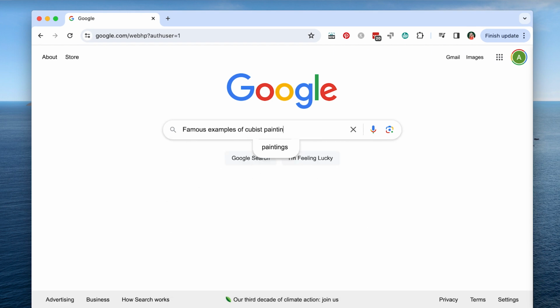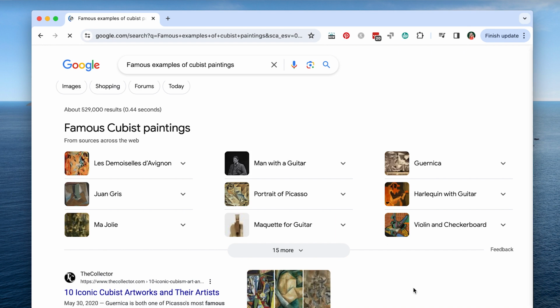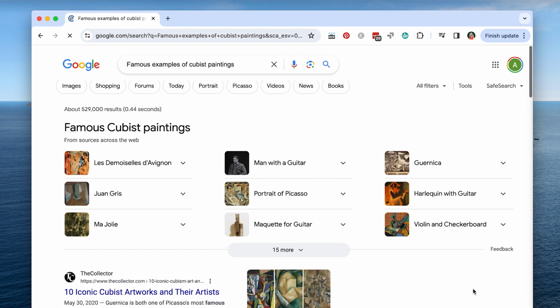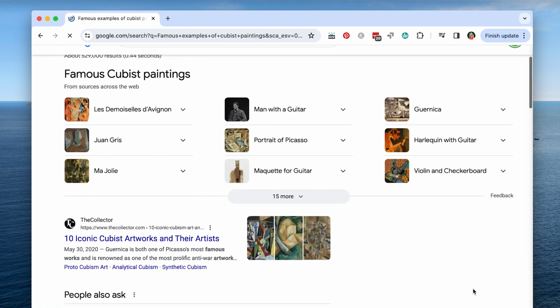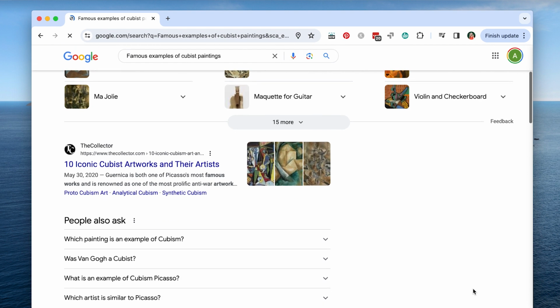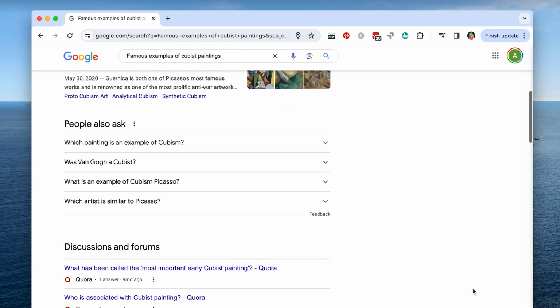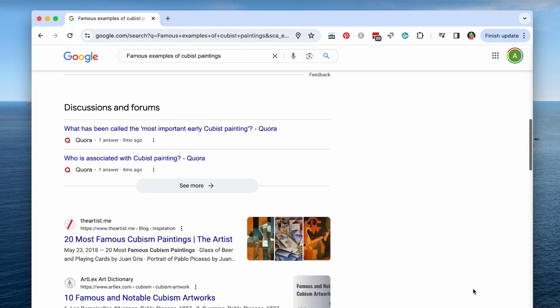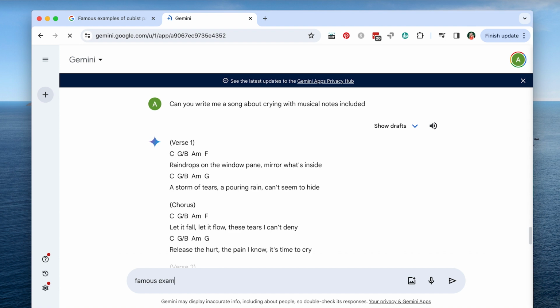Google Search will leverage its machine learning algorithms to provide you with the best answer it can give from reputable sources on the internet. As you can see, Google Search's AI is able to produce the list of 24 famous Cubist paintings curated from the internet, as well as a list of reputable sources that will provide me with more information. Now, hop on over to Google Gemini and give it the exact same prompt.